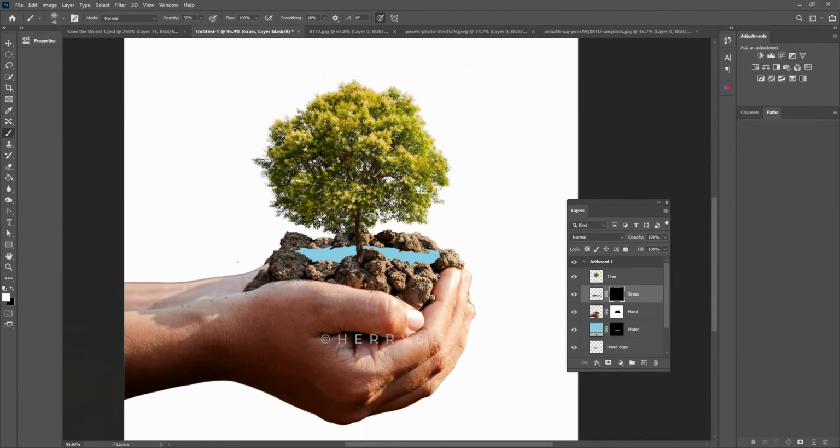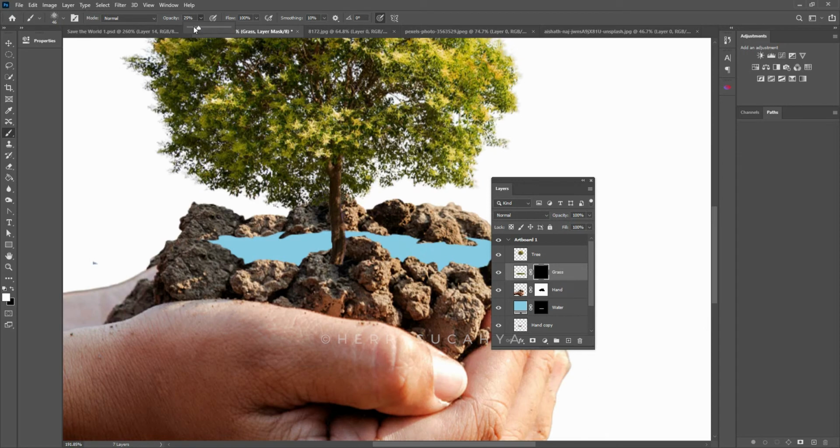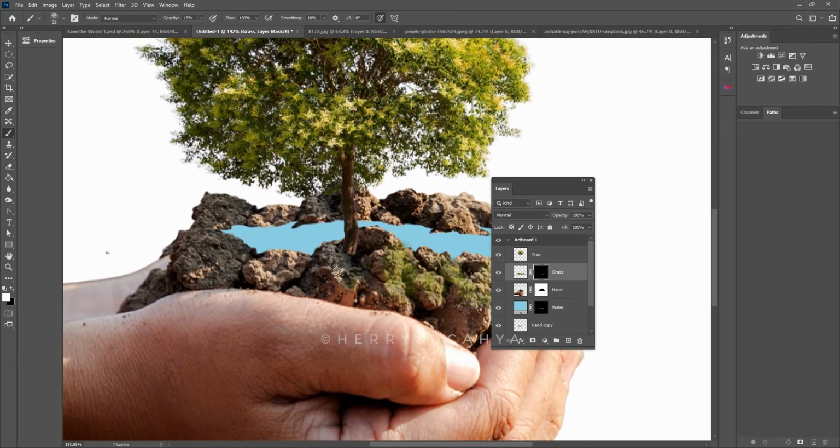Now let's apply it here. Make sure it's active and the color is white, and click on the layer mask of the grass. The opacity could be around 20 or 30, and let's just apply it to see the effects. I need to scale this down a bit, and as you can see, the grass gradually grows here as you apply it. If you want a bit more intense effects, just crank up the opacity slider.